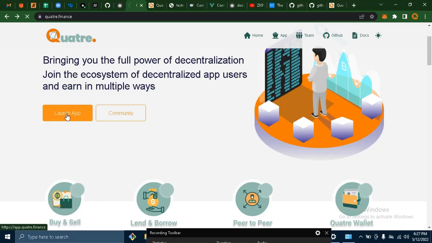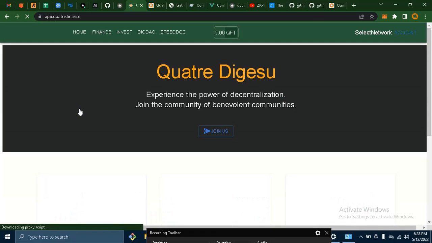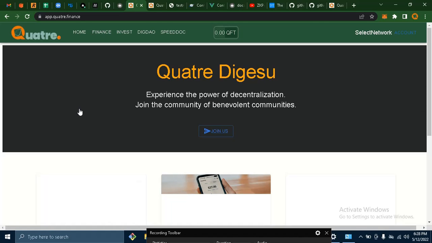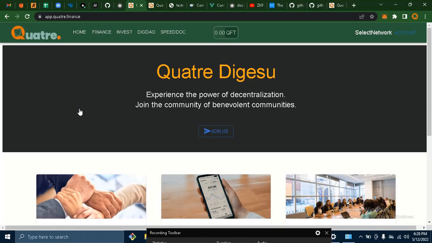I'm going to launch the app from here. So Quatre Digesu, while it's loading, I'll explain what Quatre Digesu is. Quatre Digesu is the first ever product launched by Quatrefinance in this Conflux Hydra Bootcamp. What it does is that it's a decentralized application that models after an African culture and tries to digitalize it and make it available for anyone around the world to access or utilize.